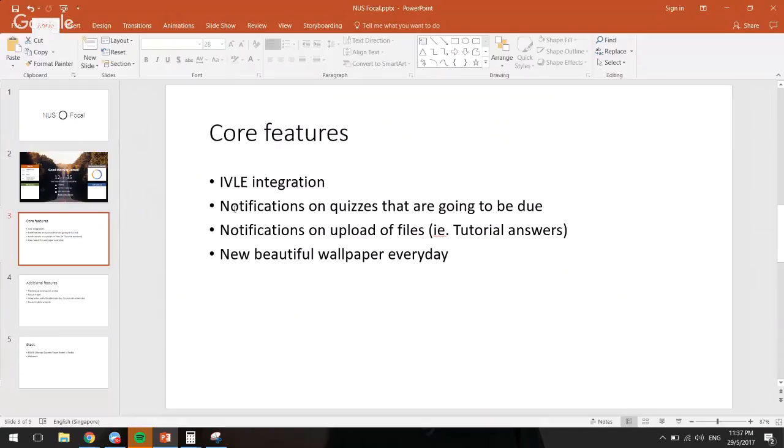Also, we've talked to a few of our friends, and there's a feature that many of them asked for, which is notifications on quizzes that are going to be due. They felt that they always miss their quizzes, and they needed something to remind them. So they asked for notifications for all these things, and also notifications for when the tutor uploads, let's say, tutorial answers for the tutorial they just did, so that they can quickly verify their tutorial answers.